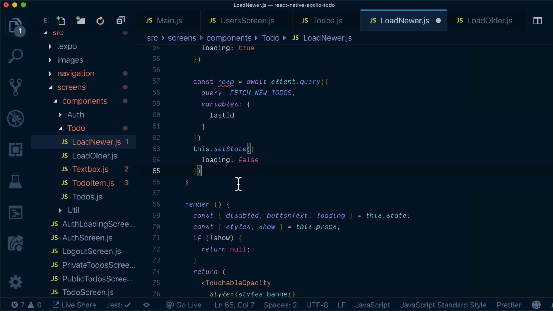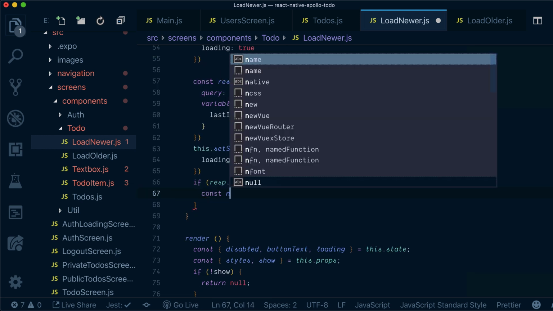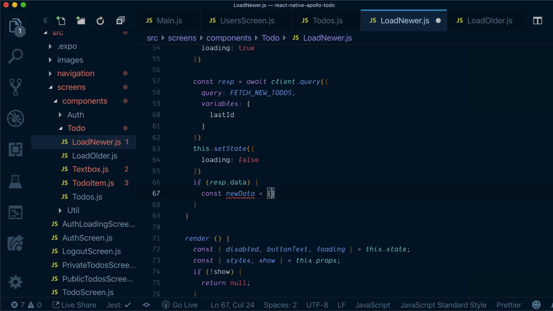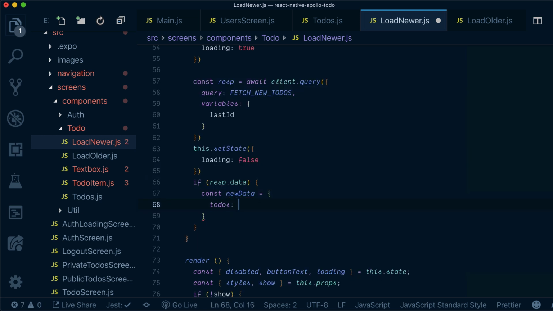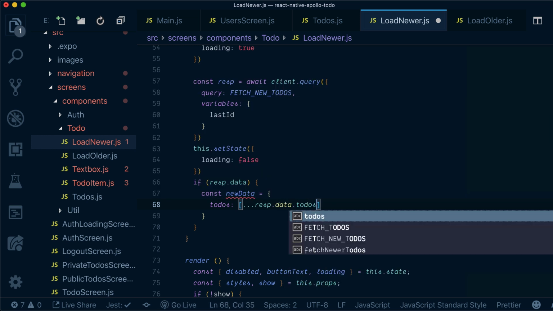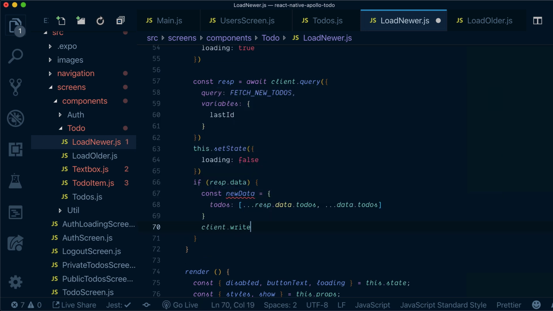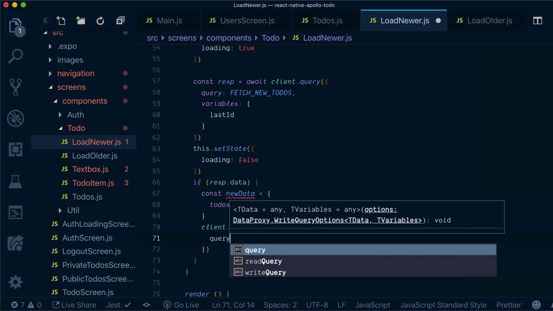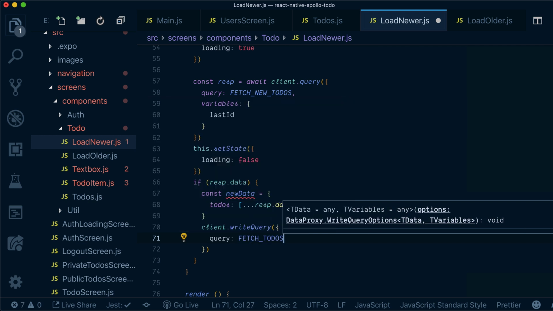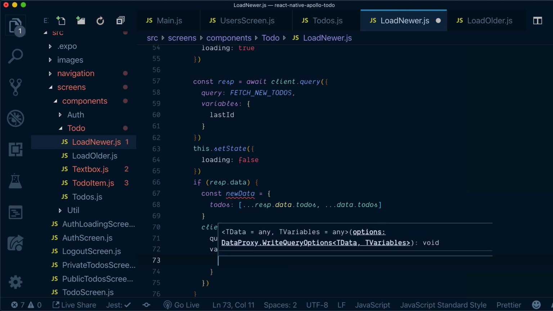So far, it's good. Now we check if we have data in our response at all. If we have data, we can set new data as basically a merge between response data todos and data todos from the cache. And the final step, we need to update our cache by executing writeQuery and pass our fetch todos, with variables, which will be isPublic.